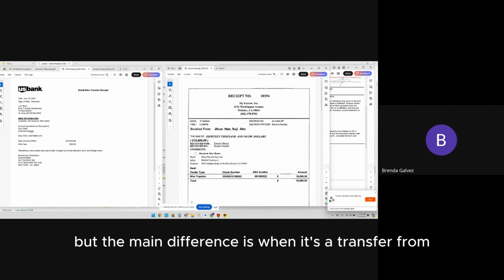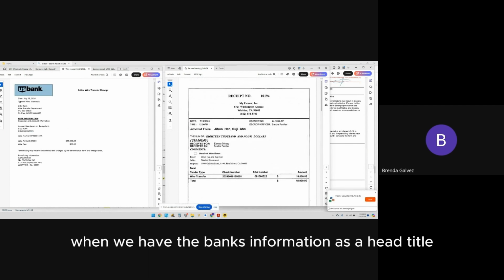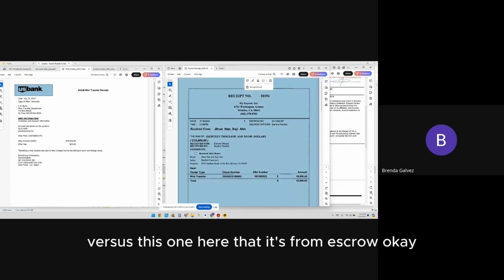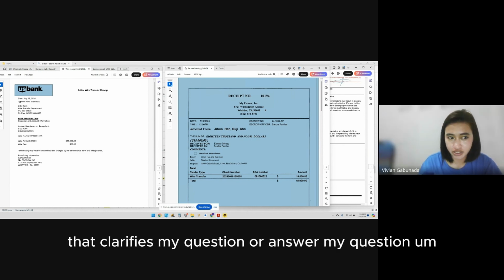But the main difference is that when it's a transfer, it'll have the bank's information. When we have the bank's information as a header title, it's always going to be a receipt from the borrower, versus this one here that is from escrow. Okay. Did it make sense, or are there any questions? Yes, that clarifies my question.